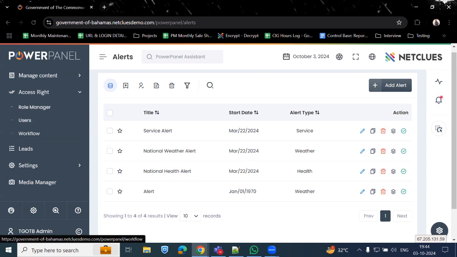This full module belongs to the Power Panel only. It has nothing to do directly with the front end website. This module completely focuses on the Power Panel itself. It will indirectly affect the front end of the website, but not directly. So moving ahead with the first module in that, that is the role manager.